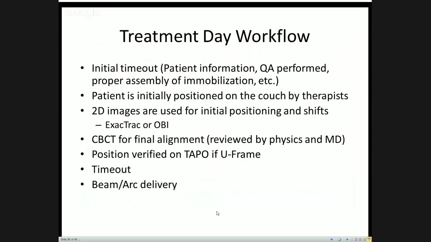That's reviewed by both physics and an MD prior to beam on. If it is a frame-based patient, we'll then verify that the patient is in generally the correct position. Probably won't line up perfectly to the target positioner box, and I'll show you a picture of that in a minute when I address that specifically, just to make sure that we're in the general area and that we haven't shifted too far when applying those 2D-2D or 3D-3D matches. Then we'll do the final timeout of the plan itself, followed by the actual delivery of the treatment.